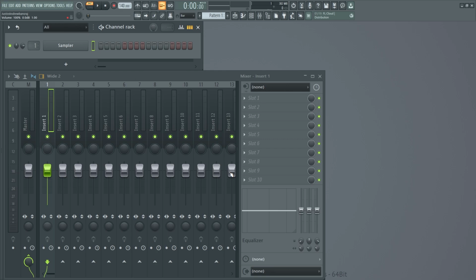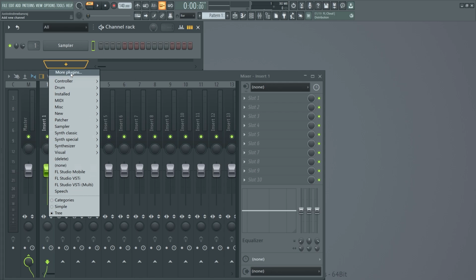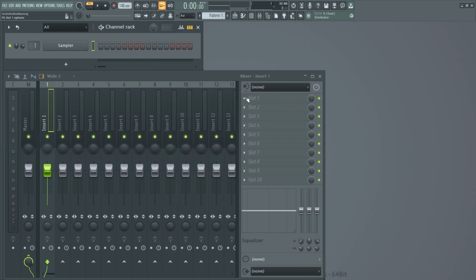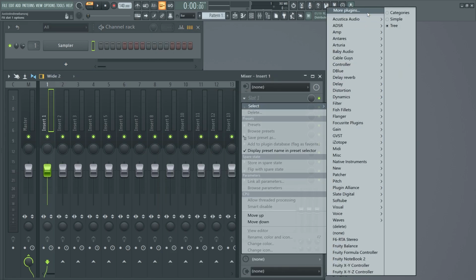what the hell? I can't do it. Even with a mouse, just go to Windows. I don't know why, but FL Studio is not that situated in Mac just yet. Fear not, you can still do the same stuff. Just click, go to more plugins. There it is. Click, more plugins. You can see up here.